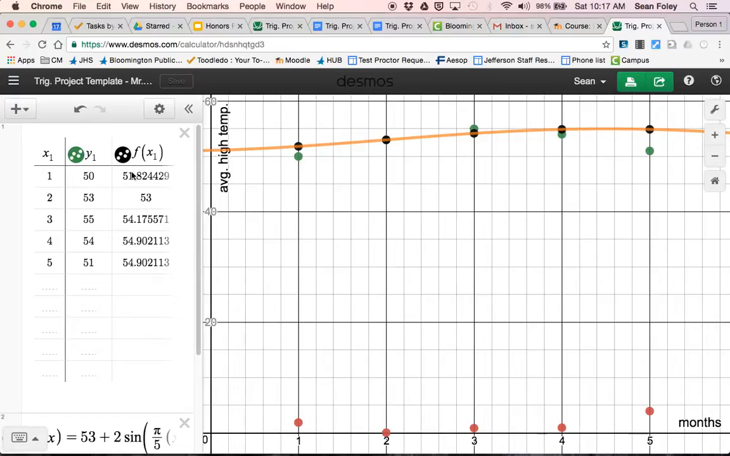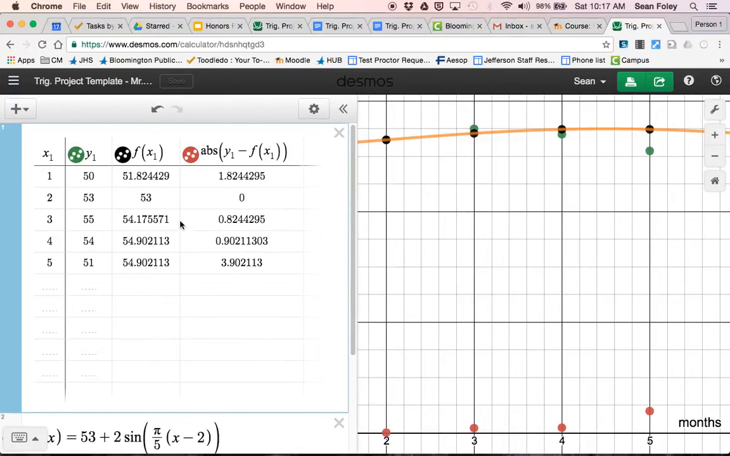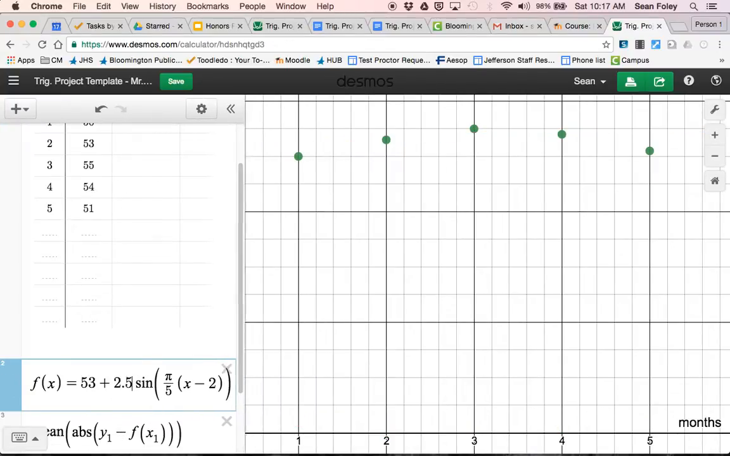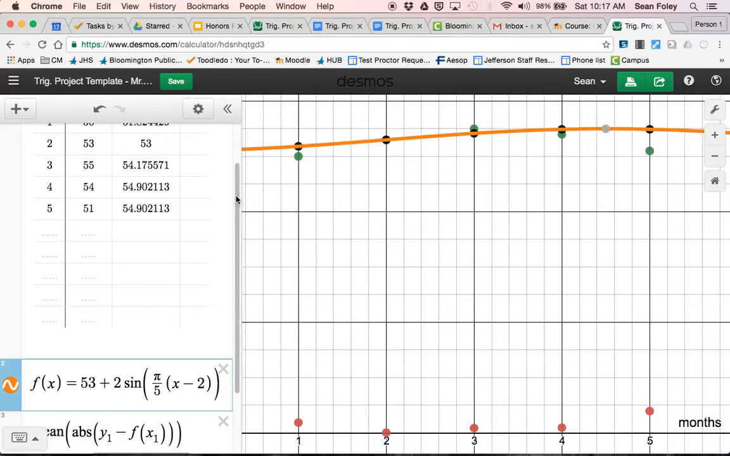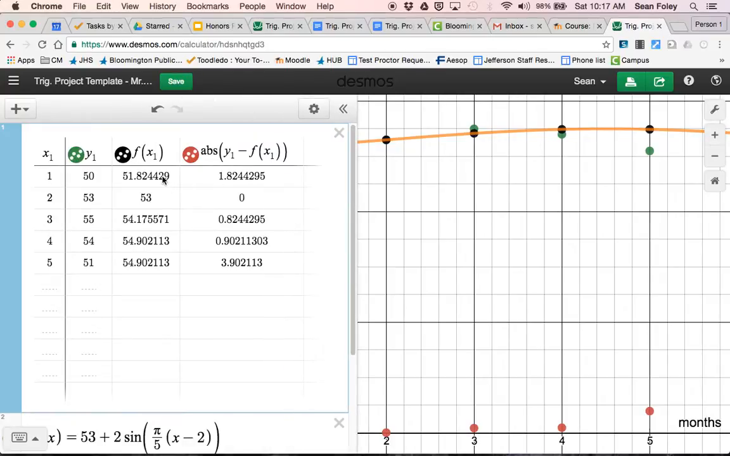Again, you'll talk more about this in class, but just so it's clear how this table's working: the first 2 columns are what you're entering in. The second 2 columns are calculated. The black column is calculated based on plugging the x values into your equation, so when I change my equation, the predicted values change. I changed the amplitude a little bit. And then the red column is how far off your prediction was. My prediction here was 51.82, the actual value was 50. How far was I off? I was 1.82 off.